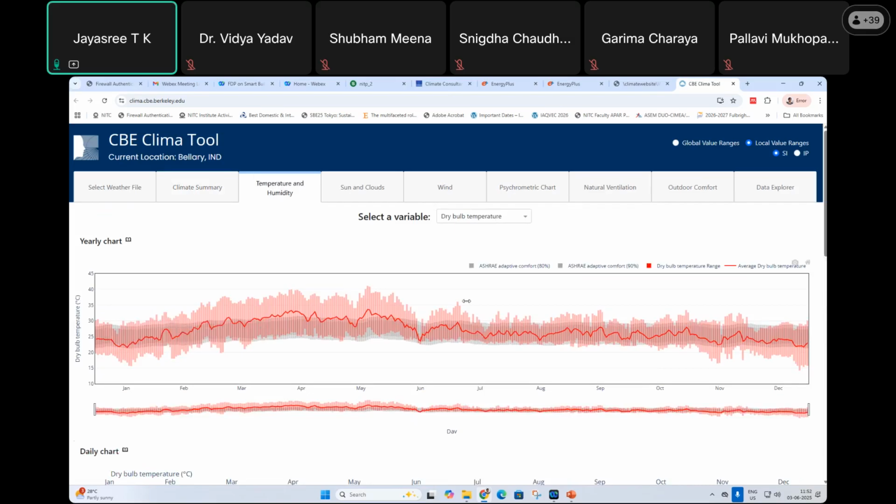It's the yearly chart from January to December. How is the dry bulb temperature varying? Here again, the bold line shows the average one. The red one is the range, from what temperature to what temperature it is changing. And again, there is a gray chart or gray line behind. The legend shows it is ASHRAE adaptive comfort.